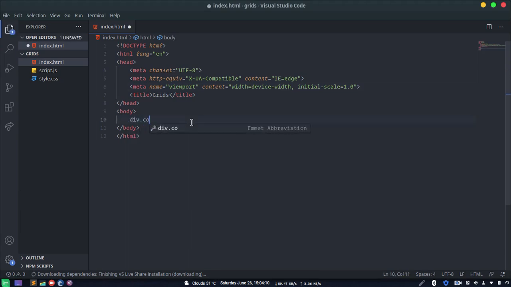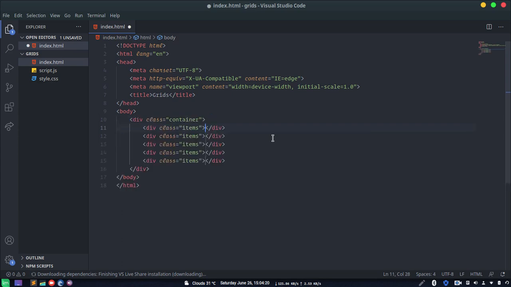We need a container, and within it we need 5 items, right? So div.item times 5. I think this should work. It does work like this, right? Yep. Okay. And let's just label them a bit separately.